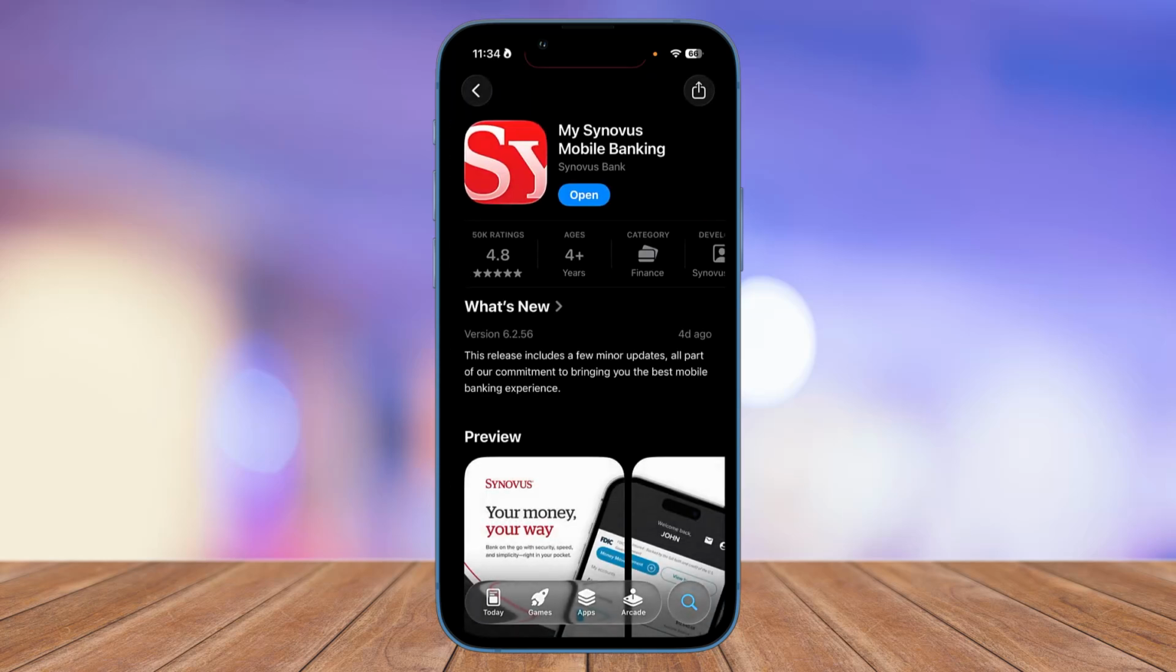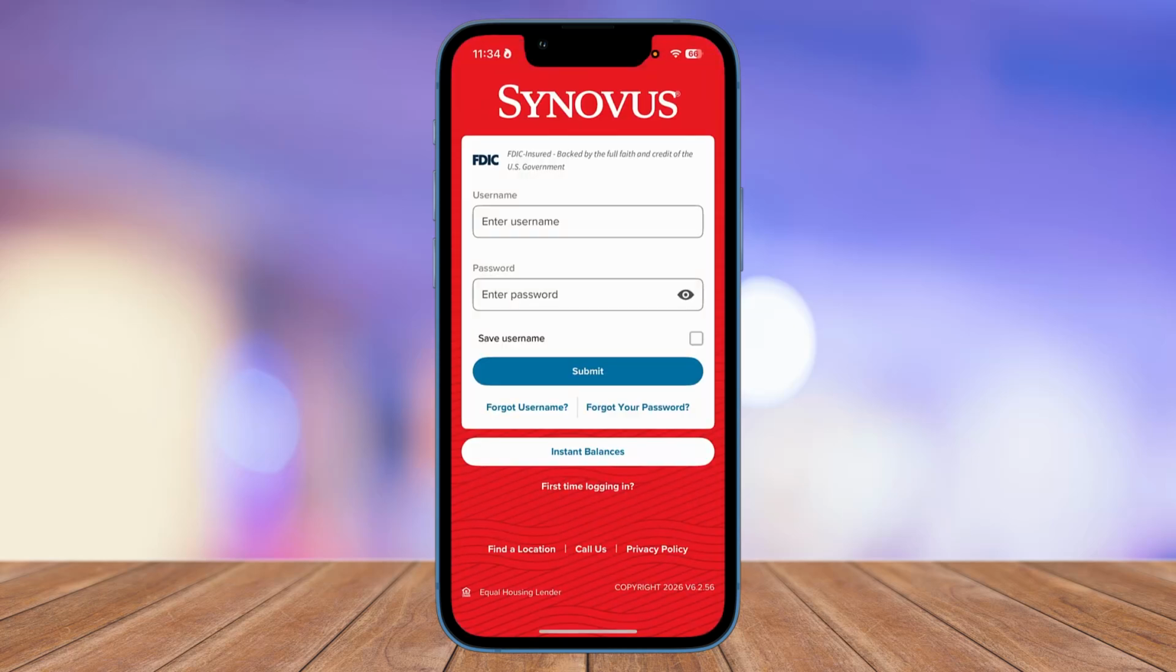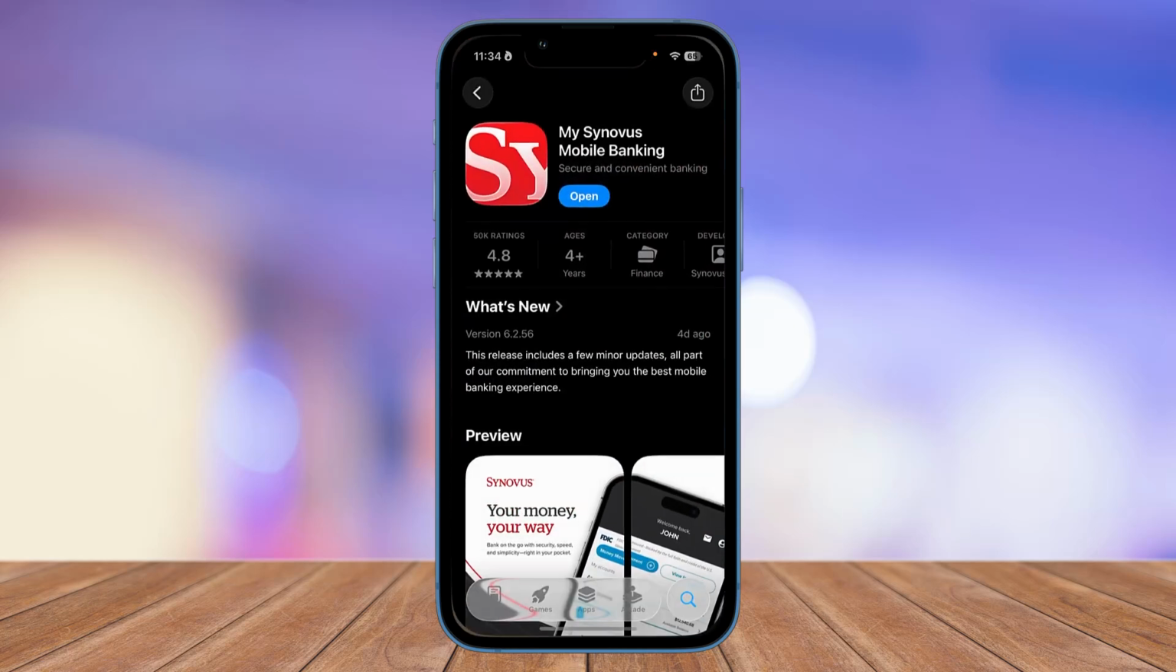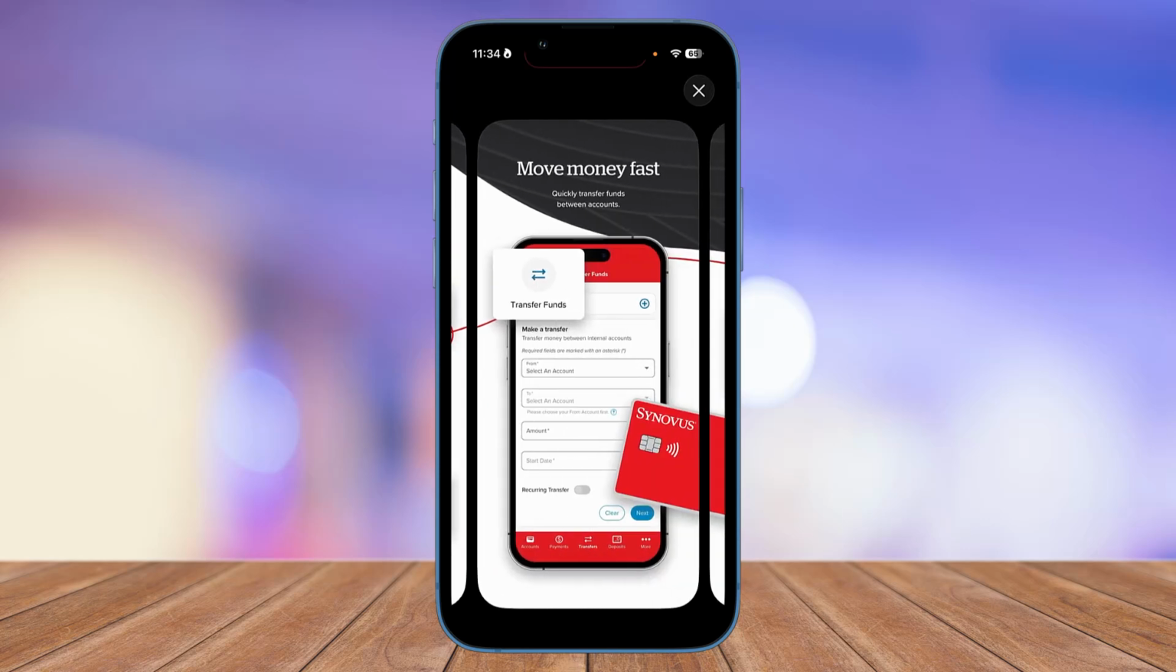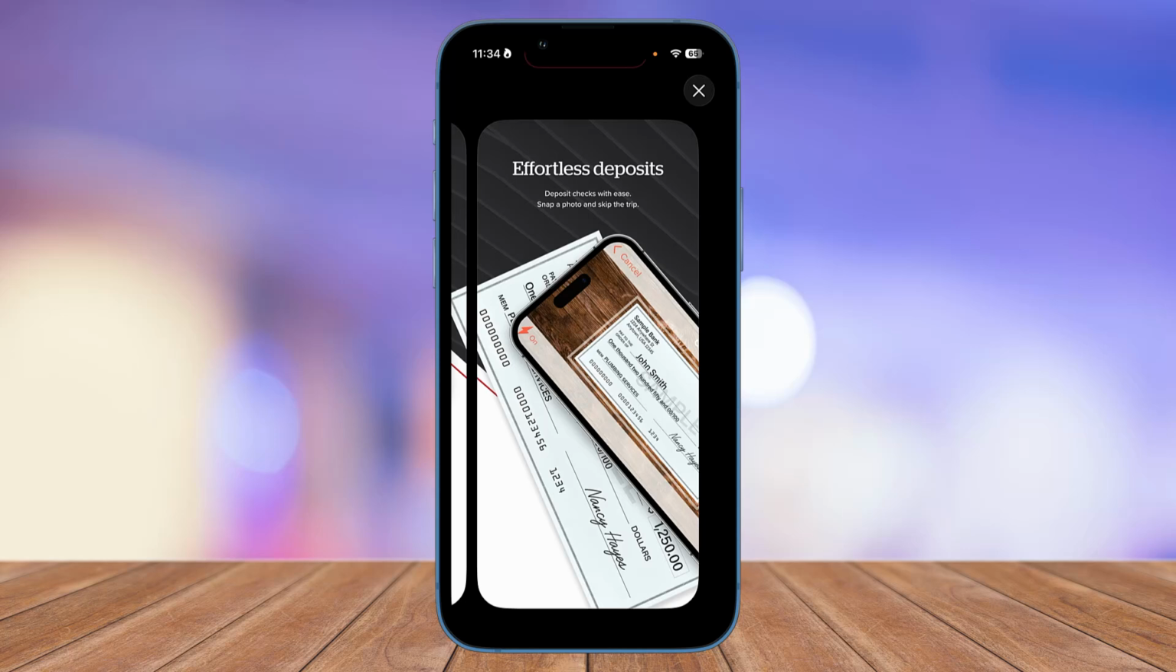If you haven't downloaded and installed the Synovus Mobile Banking application, make sure you go ahead and do that and log in to your account. Once you do that, you're going to be taken to this dashboard right over here, as you can see, where all you want to do is simply click on the deposits option on the bottom of your screen, as you can see. And when you do that, there's going to be an option called deposit checks.